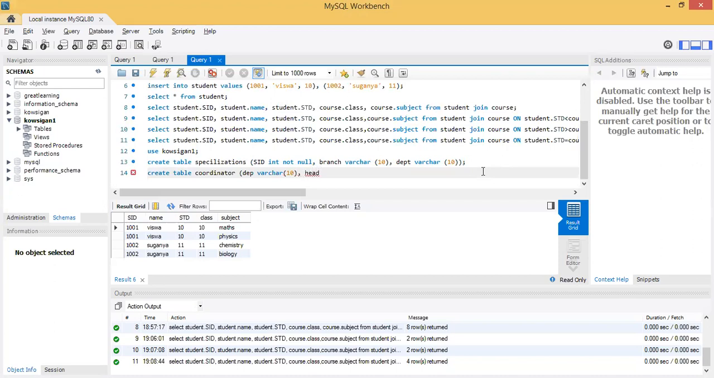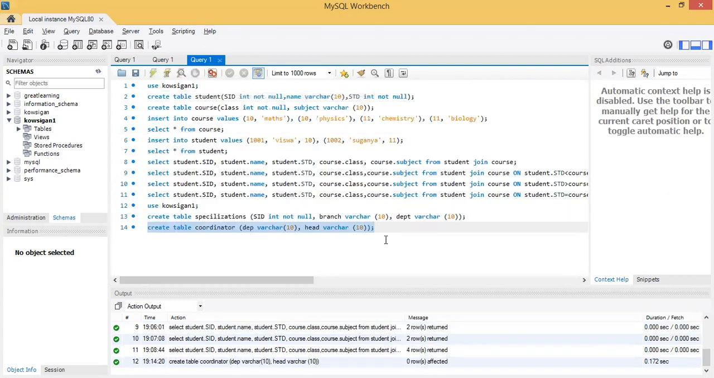Head varchar of 10. Then semicolon. So here in the coordinator table, two fields are there. One is the department field, another one is the head field. Just run this query. So the table has been created. You can see here. To see whether the table has been created, you can use describe table name. You can check it with that.